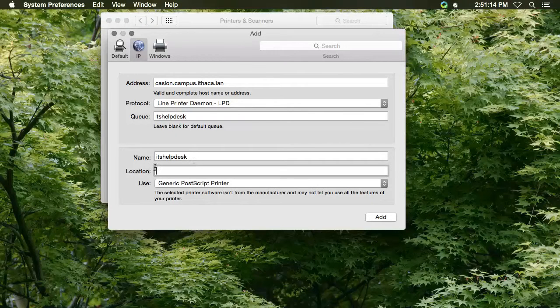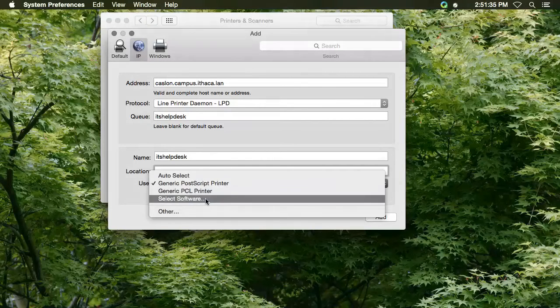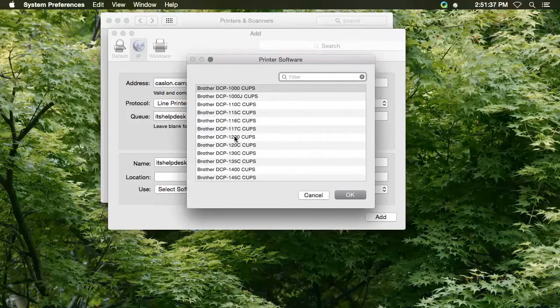And then if I want to enter in a location so that I know specifically which printer I'm talking about and where that printer is located, then I can do so, but I'm going to skip that one. And so now the last piece here is to choose my printer software. So right now the driver that's coming up is just a generic PostScript printer driver, but I can choose from a list of different drivers the one I'm looking for.